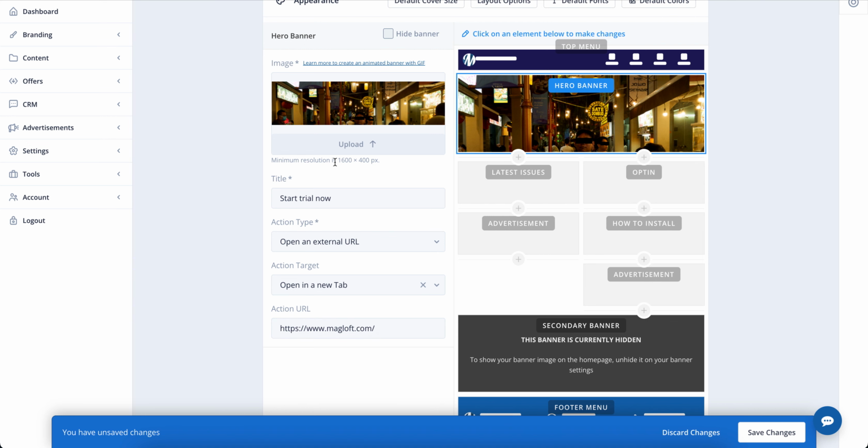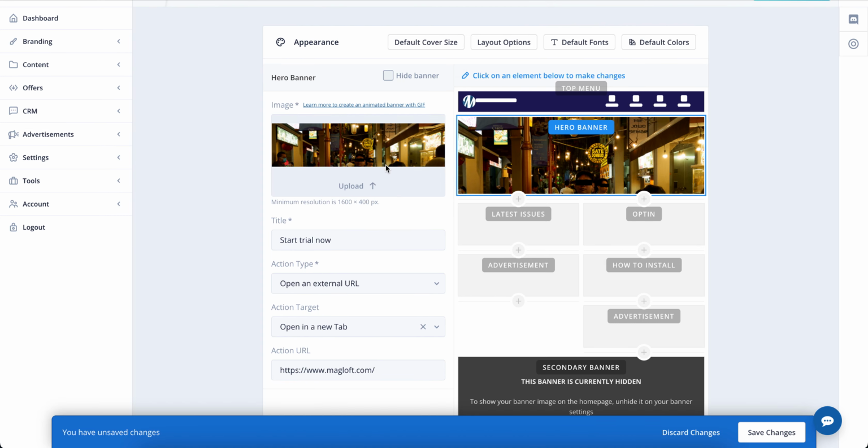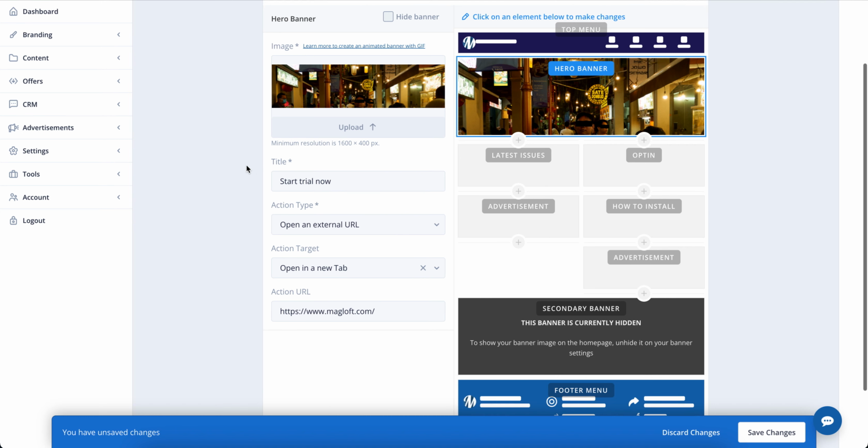Another thing is the banner size dimension is 1600 by 400 pixels, and that's the default banner size. It cannot be changed. So if you want to upload the banner, it needs to be in this exact size, so you don't have to crop anything. And you can upload both still image files like JPEG, PNG, or you can also upload GIF files, so your banner can be moving while people are looking at it. So that's another great tool that you can use.